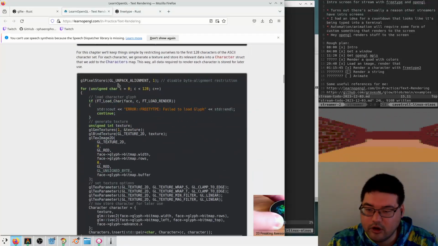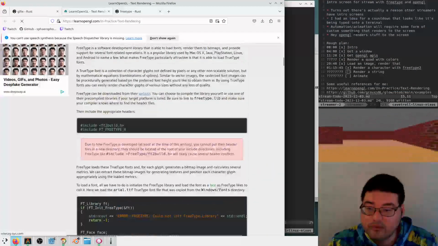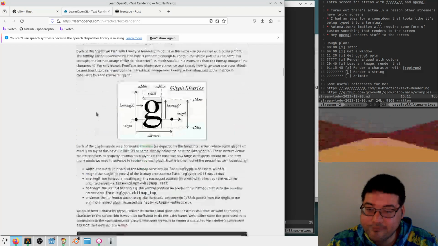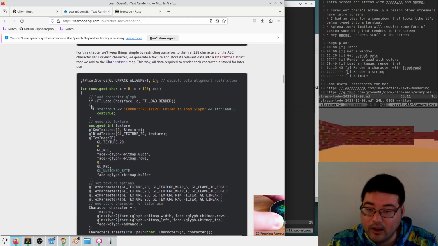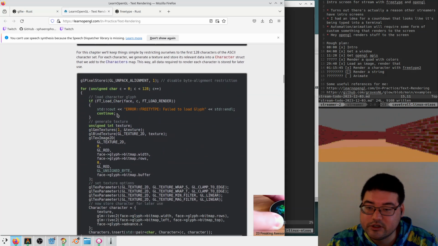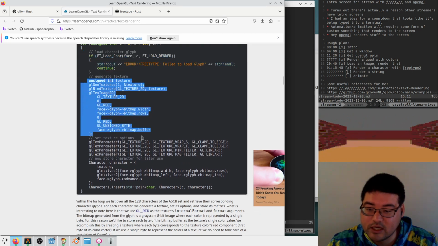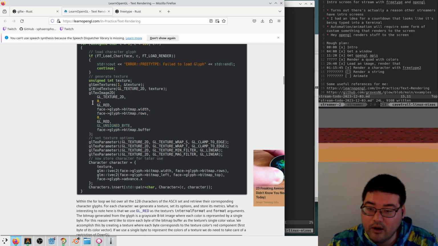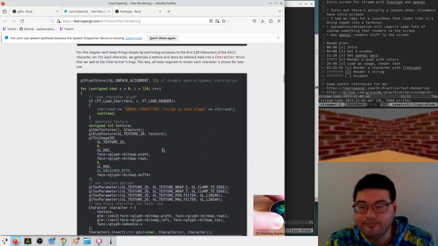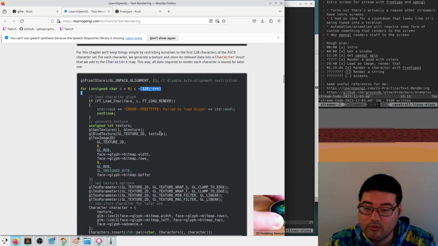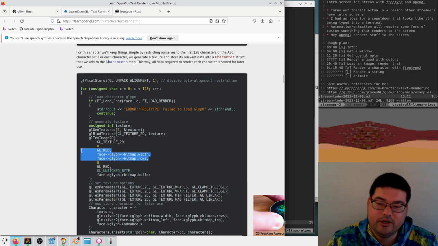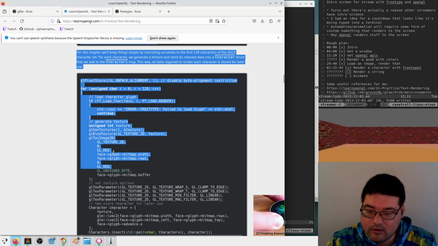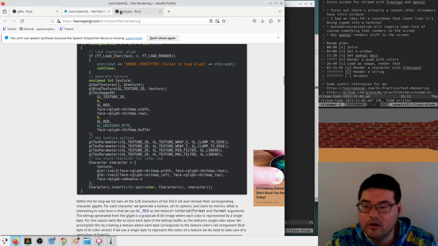What do these guys do on Learn OpenGL? Assuming somewhere they load an X here. And they iterate over all characters, load the character, generate the texture, then upload the texture. I see. From face.glyph. Oh, I see. So every time you call load character, it replaces the internal glyph inside. And okay, sure. Okay.